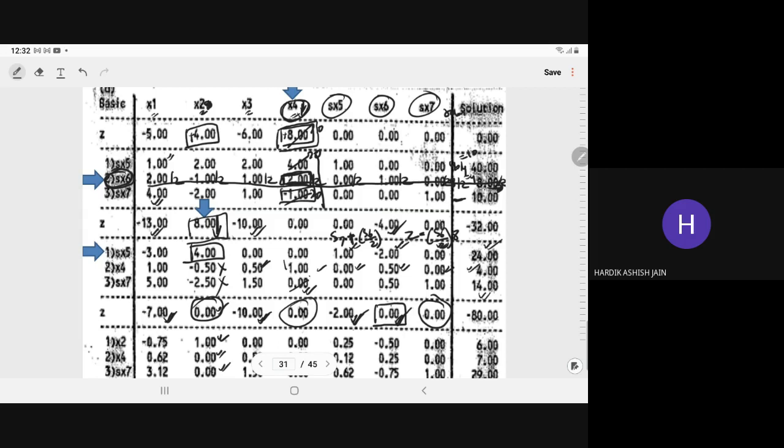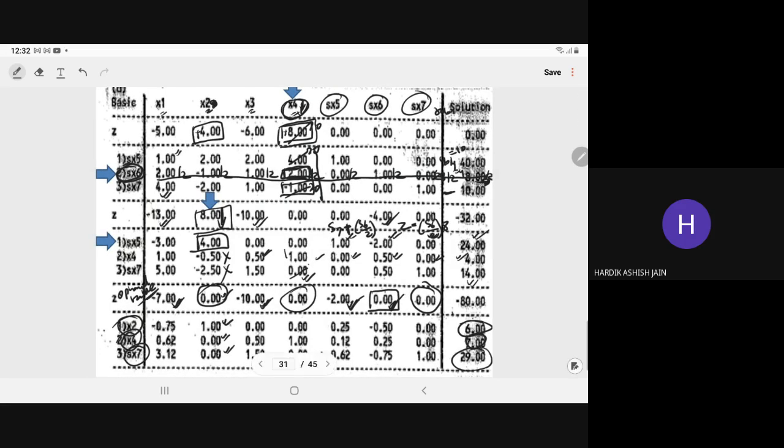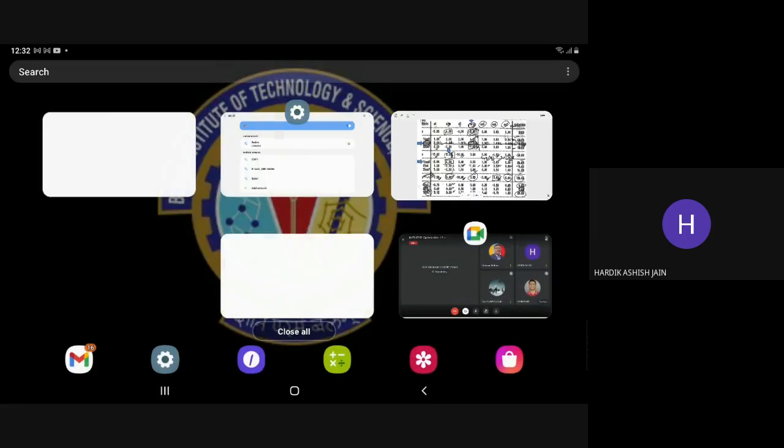It means nowhere do we have a positive. So this is your optimal table. Here you have to stop. The answer is x2 is equal to 6, x4 is equal to 7, and s7 is equal to 29. And z is equal to -80. That is your solution. Clear?